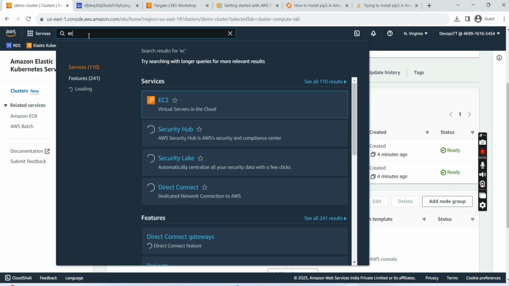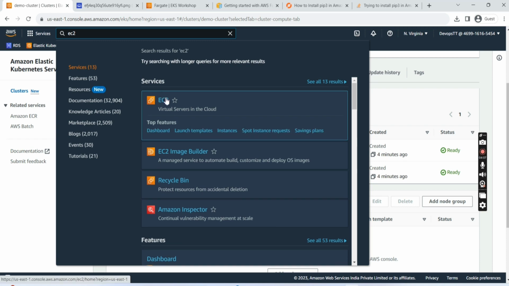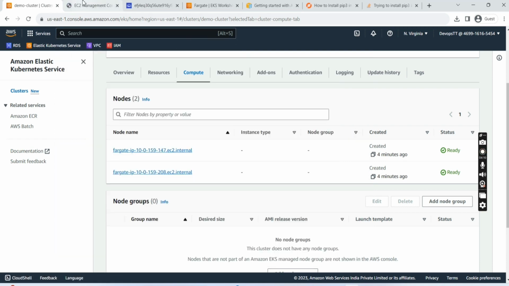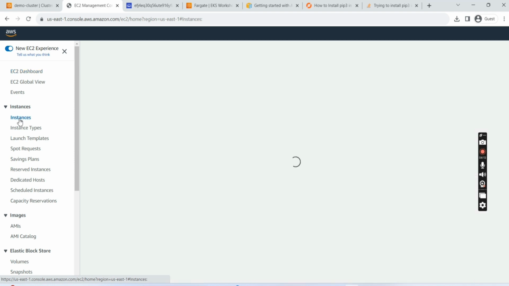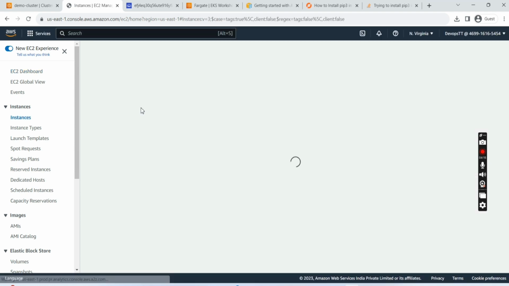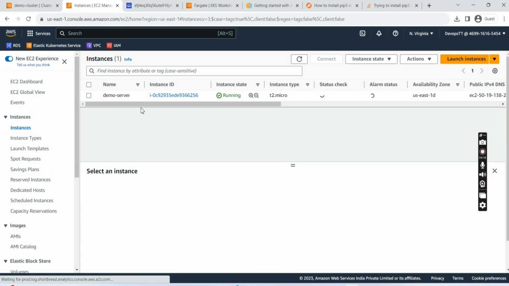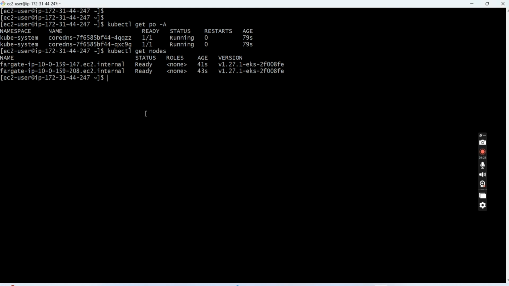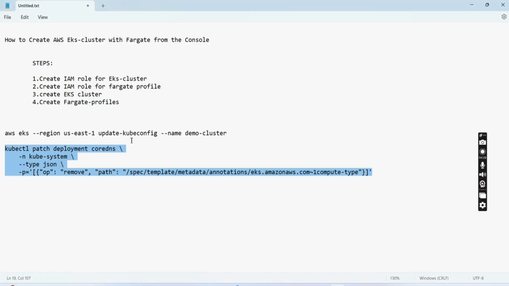If you want, you can check from the EC2 console. There will be no servers in the EC2 console for those, as they are not like instances. You can see there is only one server, which I used just to connect to the cluster. I will give these two commands in the description. This command will be used to connect to the cluster, and after connecting we need to run a patch command for the CoreDNS default deployment.